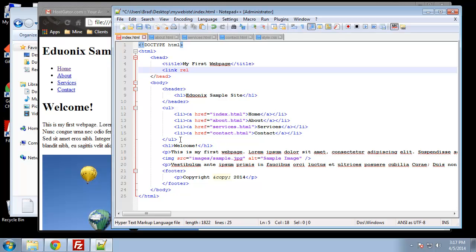We need the rel attribute, which is going to be just stylesheet, which tells it that we want to link a style sheet. And then href, just like an A tag, it takes the href attribute, which is just where the file is. So it's in our CSS folder, and we're going to say slash style.css. And then finally we want a type attribute, which is just going to be equal to text slash CSS.